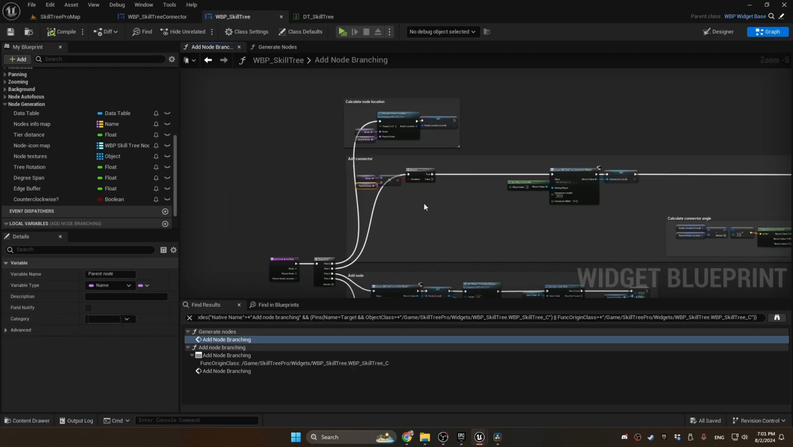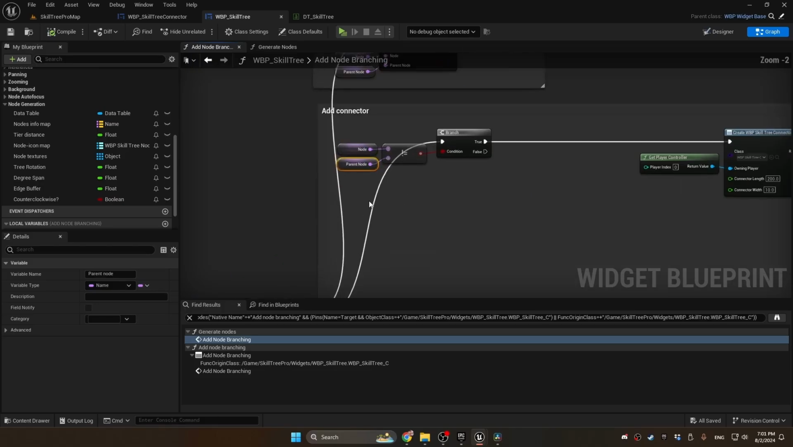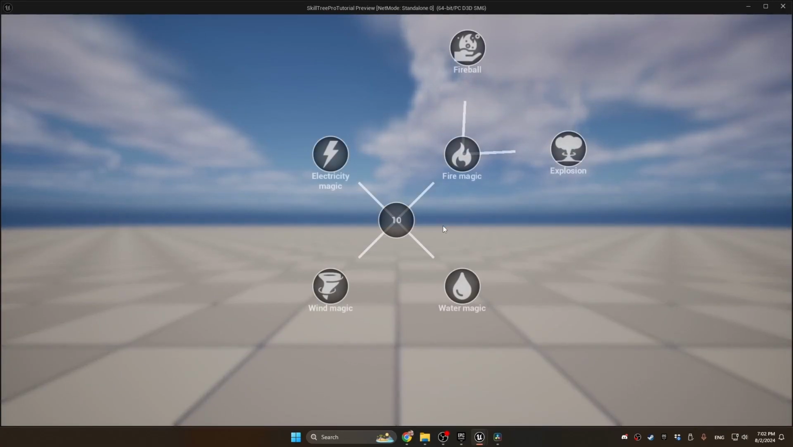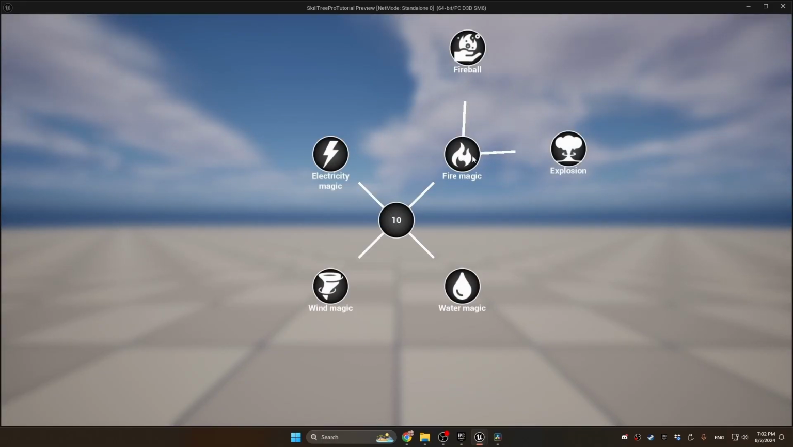Add connector. And I just caught one mistake here. We have to change this. We can delete the parent node. Does not equal the base node. And now if we fire up our game, we'll see that every node is now spawning a connector, which is pointing to the next node.